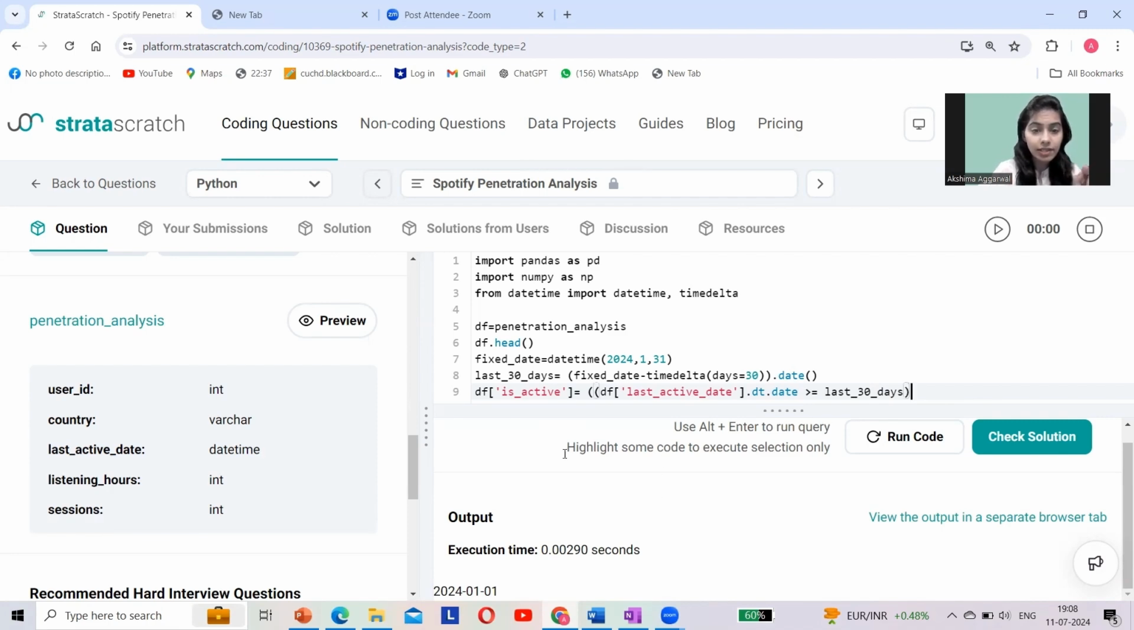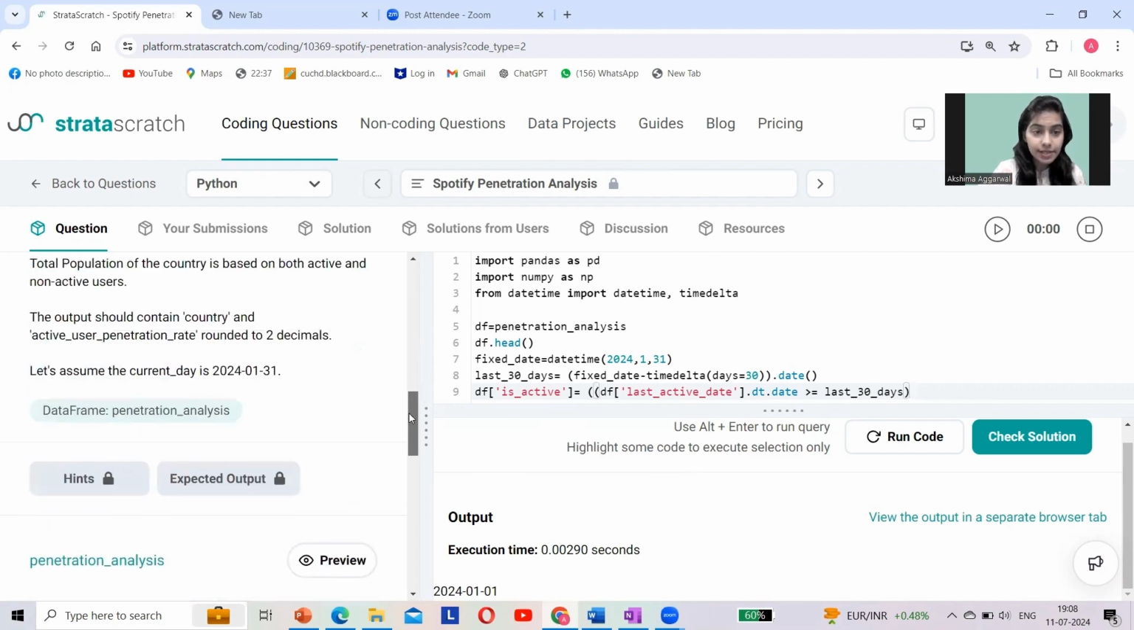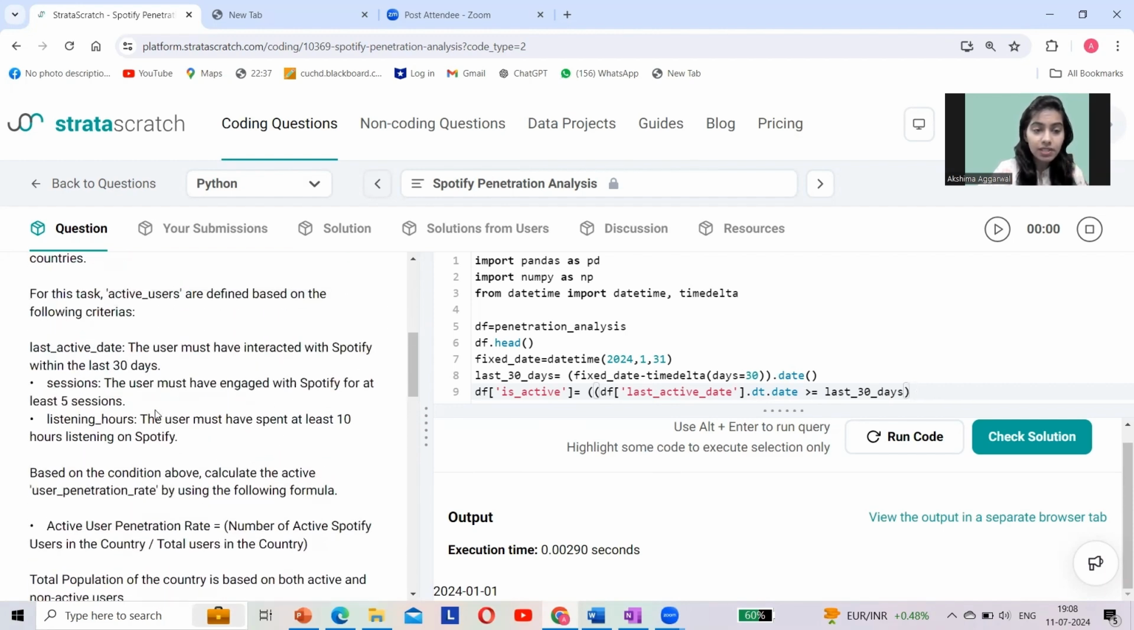Now the next condition is, you need to check out the sessions. Sessions must have at least 5. At least 5 means either equal to or greater than 5. So this is also in an AND condition, because we need to satisfy all the 3 conditions. Right? So we are going to put here AND. So df sessions is greater than or equal to 5.